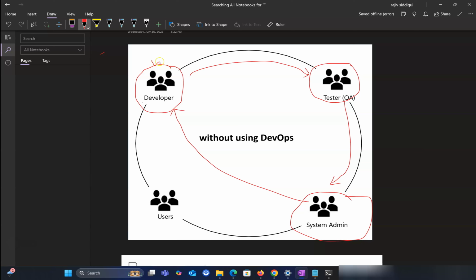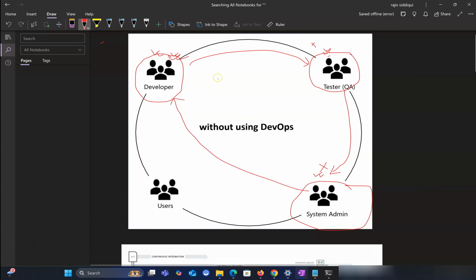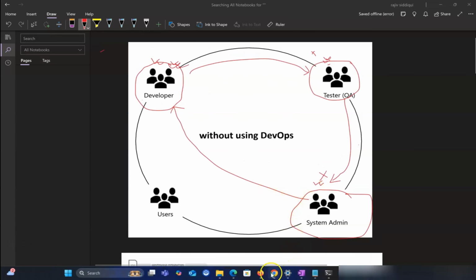The developer will make the change and send it to the tester again, and the tester will test the code and send it to the system admin, and they will deploy the code. So we can see this is a slow process, and when the developer is doing the code, the tester will stop, and the system admin or operations team will also not be doing any work. So this is a slow approach, it will take more time, and one team is dependent on another. When we come to DevOps, this will be done automatically, and we don't need to wait for anything. So now, going back to the document.